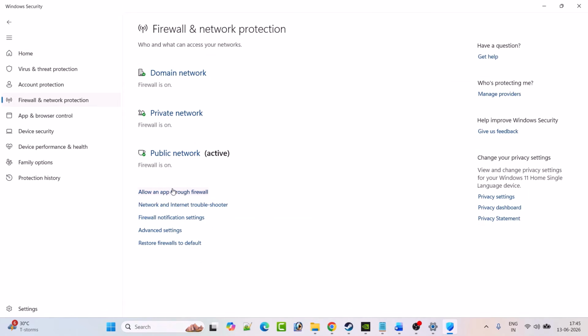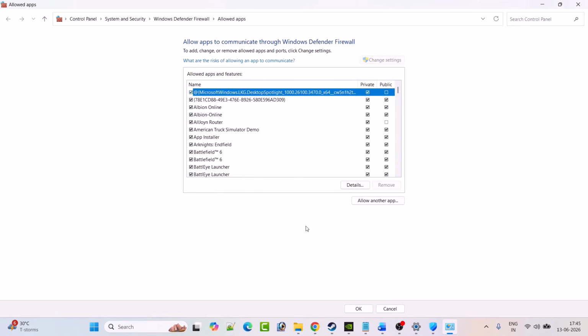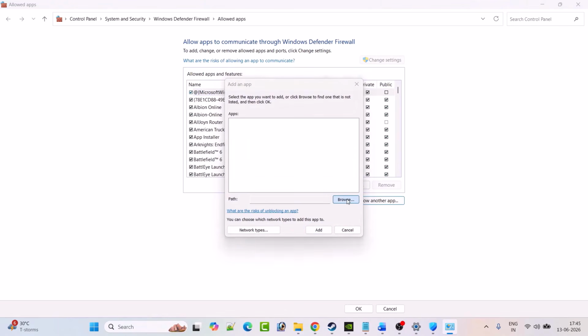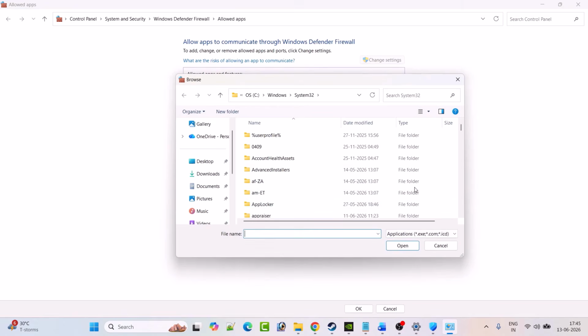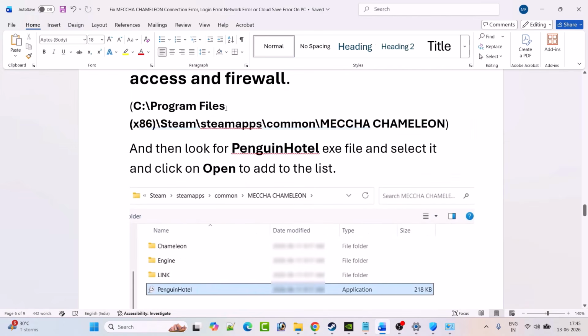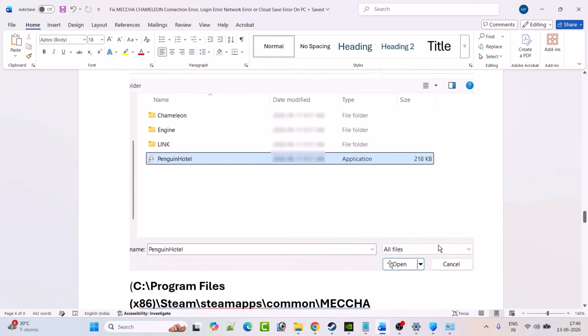click on allow an app through firewall, then click on change settings, then click on allow another app and then click on browse. And then browse to the game installation folder. So again browse to C drive, program files, x86, Steam, Steam apps, common, open the MECCHA CHAMELEON game folder, select Penguin Hotel exe file and then click on open and then click on add to add it to the list.